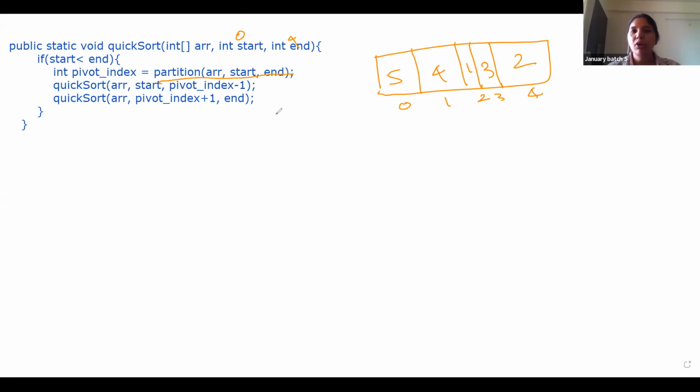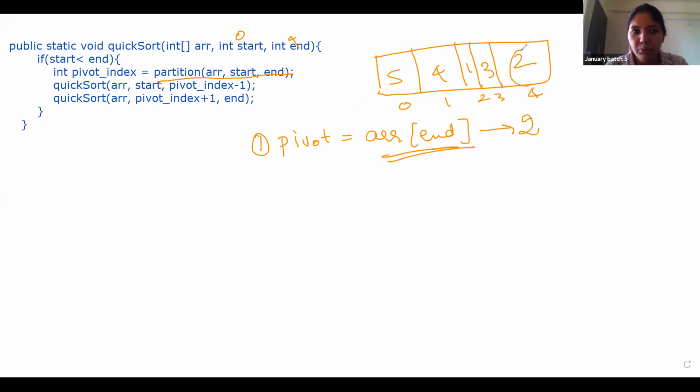So in the partition algorithm, what will it do? First, it will select the pivot. Pivot will be whatever is the last element. So what it gets? ARR of end. So that is 2. Yes or no, guys? This is what we have assumed, but this will depend upon your type of implementation.